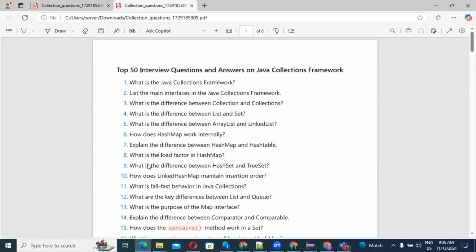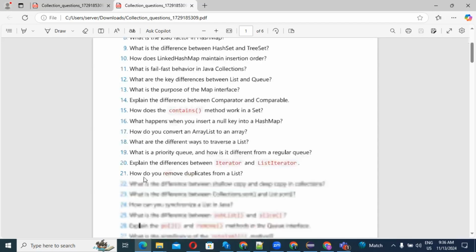Now guys, question number 6. How does hash map work internally? That is a damn sure 100% question asked by the interviewer. Also, you should know it for your own knowledge's sake, because if you are a perfect developer, then you need to understand how hash map works internally, guys.